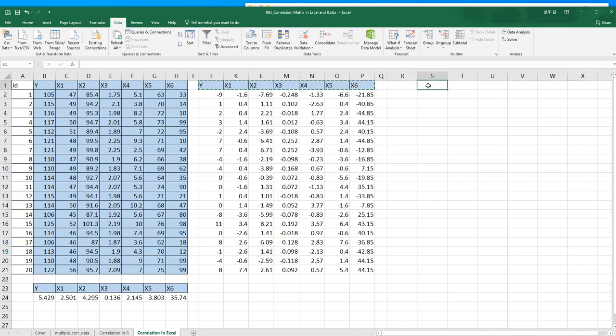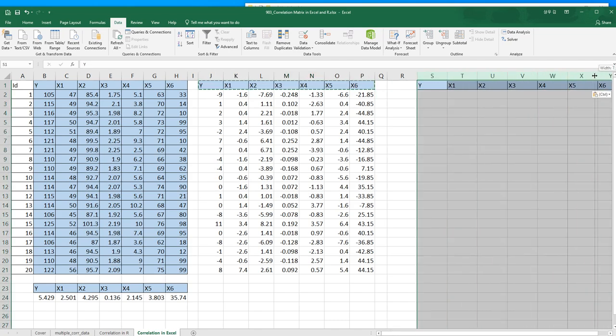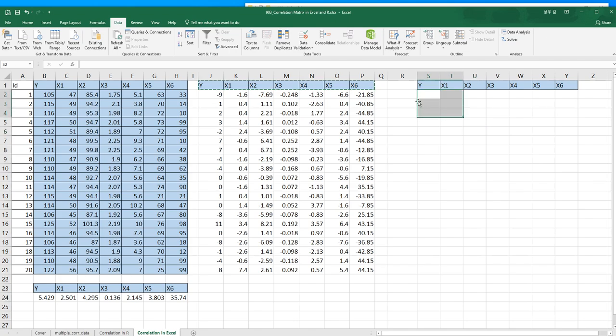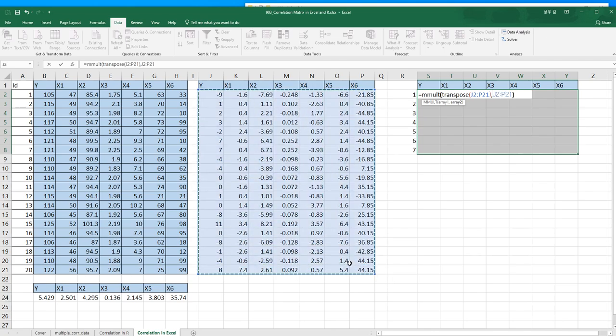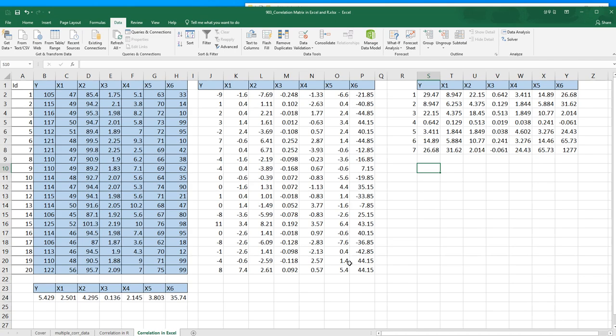Then let's get the correlation matrix. The covariance matrix should be a 7 by 7 matrix, right? So use MMULT with the transpose of the centered data, comma, and the centered data, and divide by 19 because it is n-1 and there are 20 observations, and press Ctrl Shift Enter. Right, this is the covariance matrix.